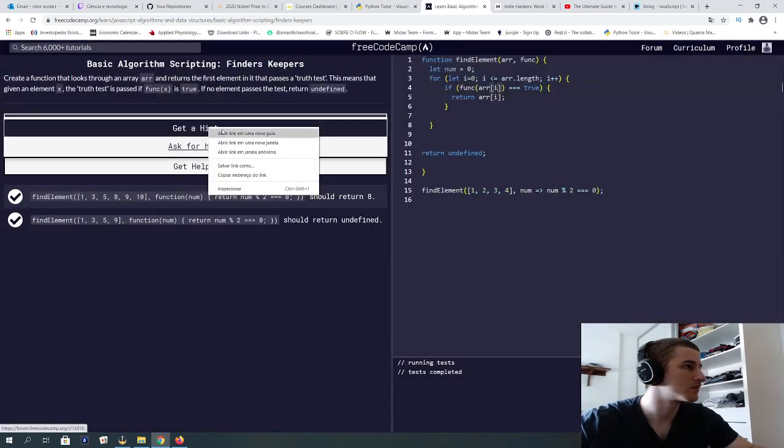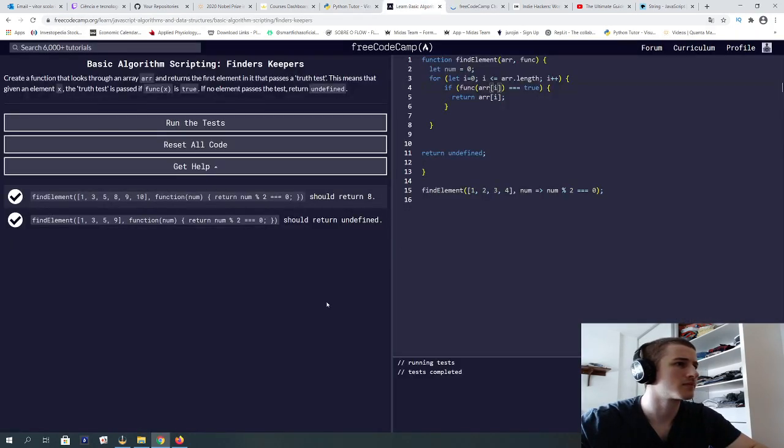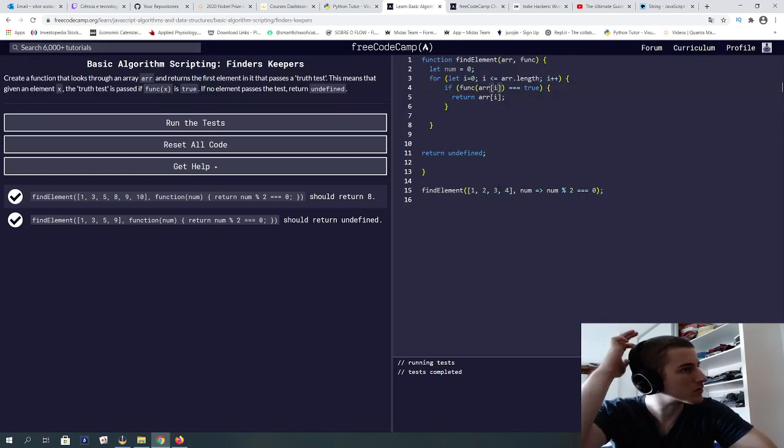Let's see the solutions. Because I was thinking about the number here, but now I understand what it means. Each element of the array is going to be tested in the function as if it was the number x, and if it passes the test, if this is equal true, right, so if this function for this number is equal true, then returns the number. It loops through them, and if it's not true, it's gonna return undefined.